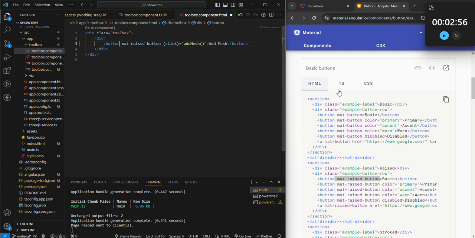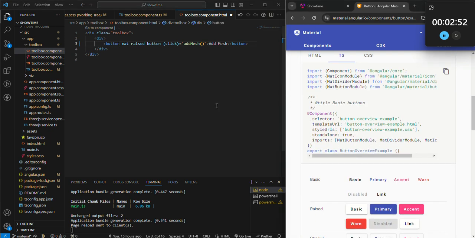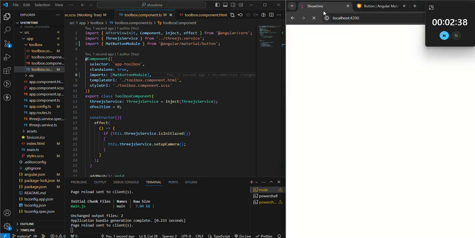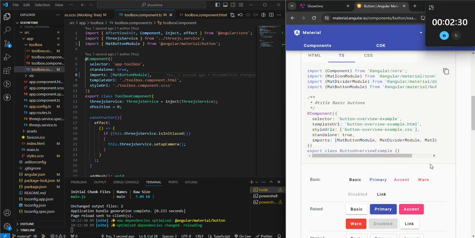I believe I have to do something else in the TypeScript. Let's see, did I import it? I can't remember if I imported it. No, I did not bring that into the imports. So do that. I believe that's all we need to do. Okay, so we did not get our color. I think I probably copied the wrong one.